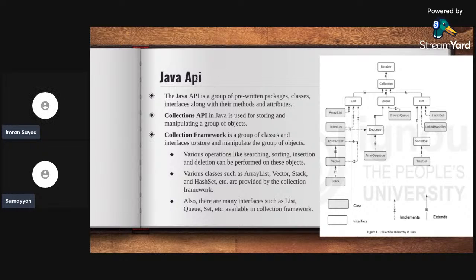So we're talking about the Java API, which is nothing but a group of pre-written packages, classes, and interfaces which contain methods and attributes that we can use. The Collection API is used for storing and manipulating a group of objects, and this is the hierarchy of that. It has Iterable, Collection, List, Queue, Set, and as you can see, all the gray ones are classes and the white ones are interfaces. So Iterable is an interface. You have Collection, List, Queue, Set, Deque, Sorted as interfaces, and the rest of them are classes. This is the hierarchy in Java for collections, and they contain methods which help us store and manipulate a group of objects.